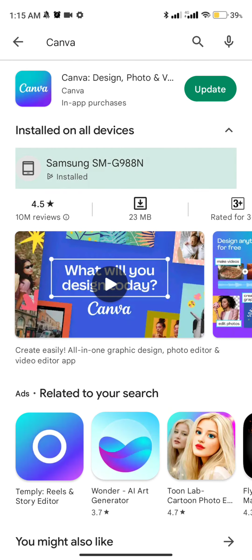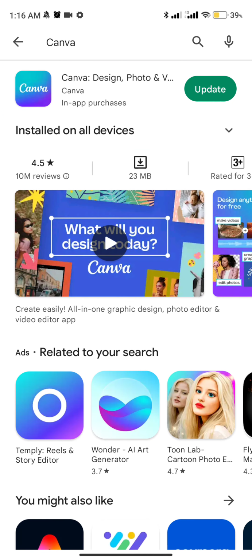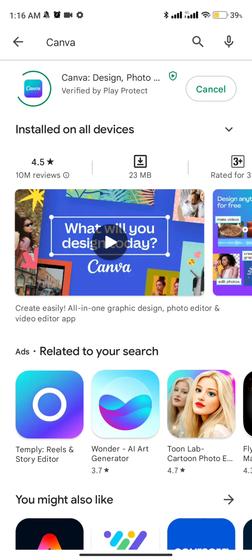If you have Canva already on your device, there is a tendency that you would see either update or open. So if yours is showing you update, that means the app requires an update. But if yours is showing you open, that means your app is up to date, right? But if you do not have Canva pre-installed on your device, you would see an install button. So kindly hit the install button and you get the app onto your device. So I will click on update because my application requires updates.